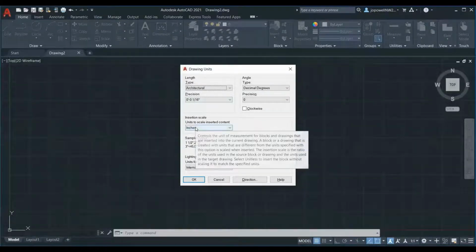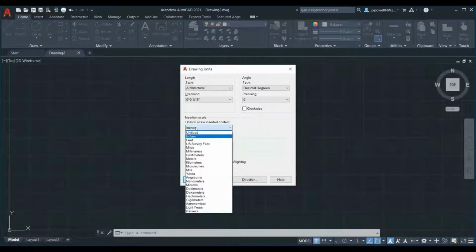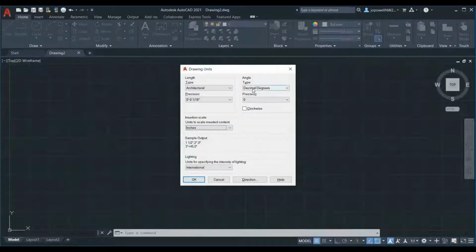So over here I like to keep this on inches, but you can change it to any of these units that you like. I also like to keep this on decimal degrees. I really don't touch the lighting at all. So we're going to click OK.